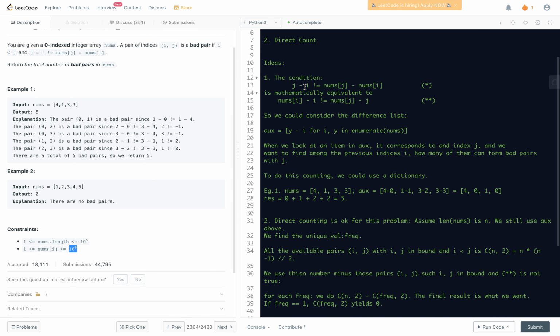Here the two methods are dict and check, and dict direct count. Let's look at each of them one by one. First, let's look at the dictionary and check method. The main condition for this problem is given by equation star. Equation star is mathematically equivalent to equation double star. But our viewpoint changes after we do this transformation.